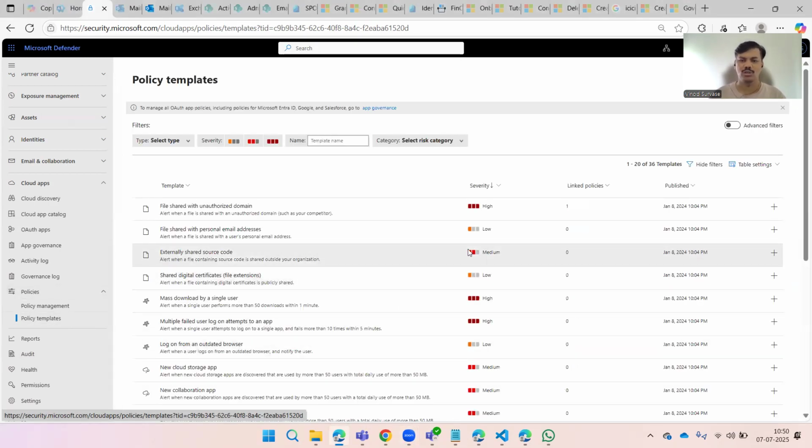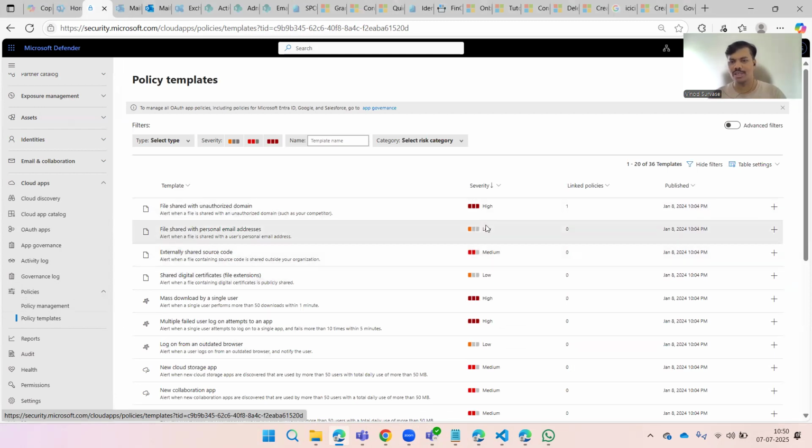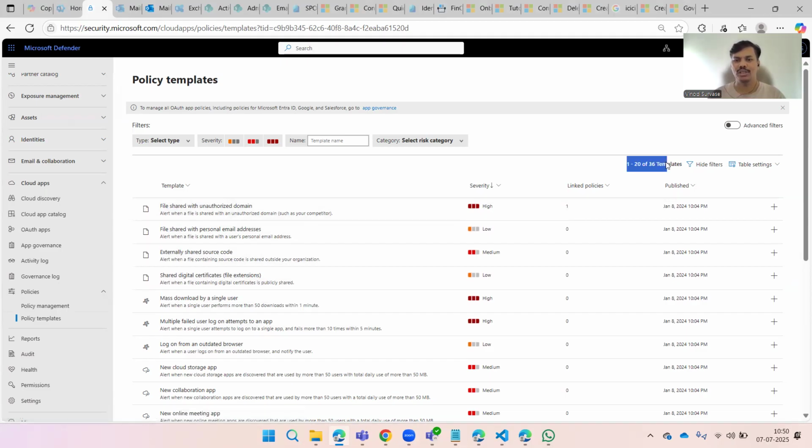You would see all those templates over here with the severity, then linked policies, whichever policy is linked to it, and the published date and type. You would also see the total number of policies at the top right of this page, and you would see the severity of each of those policies, right? So you can hover your mouse over it and understand what severity it is.